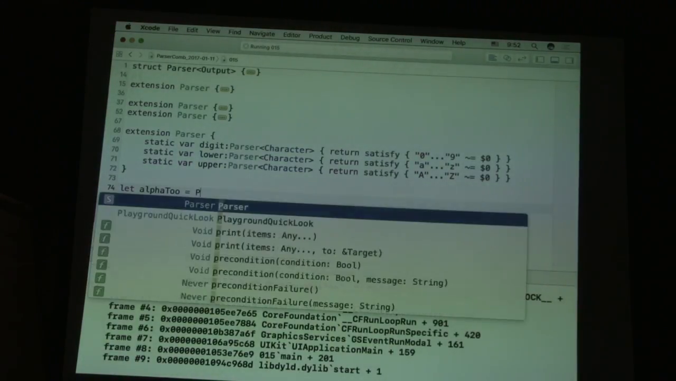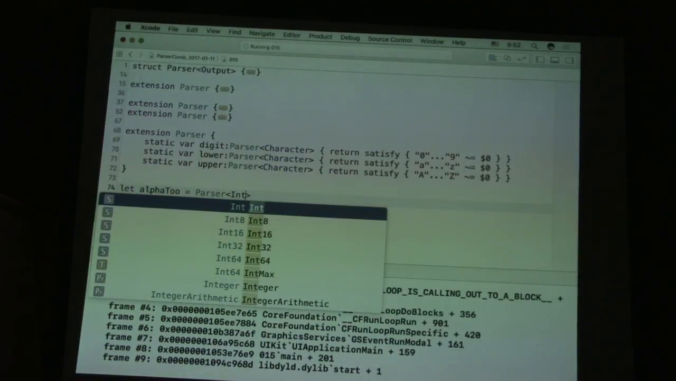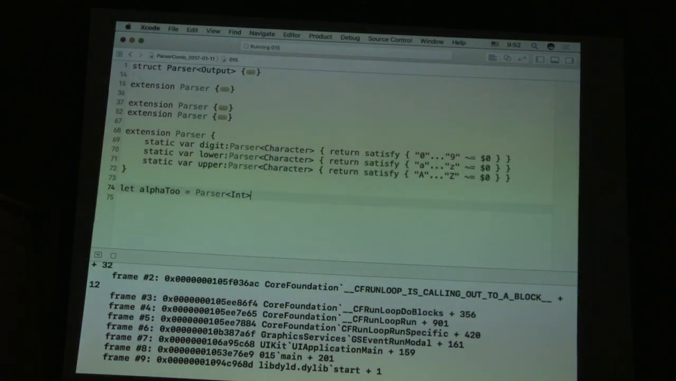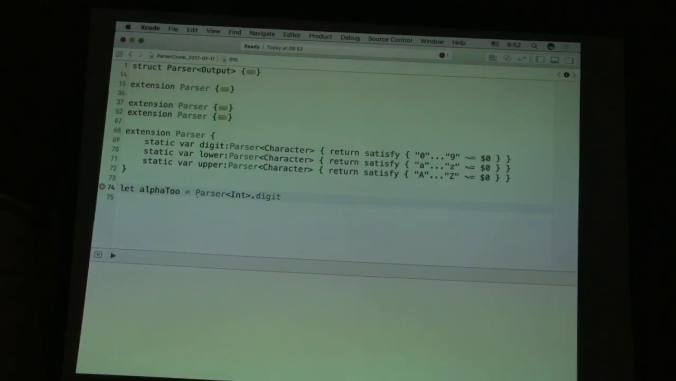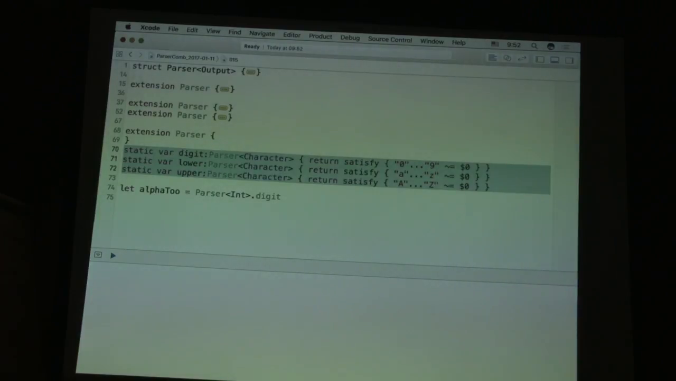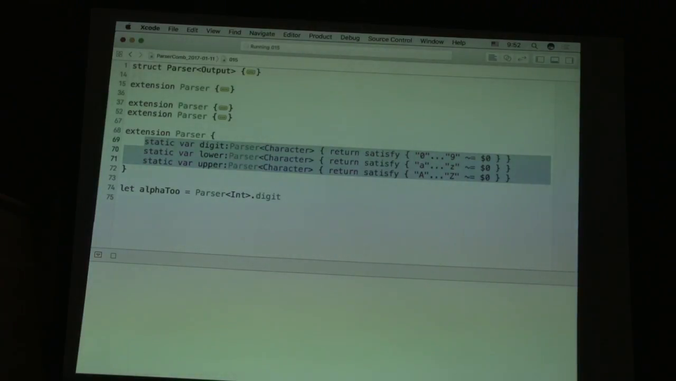equal parser. I still have to put something here. Yeah, that's what I was asking. Okay. And then say digit. And so it has the same problem, and I could move these three out, but again, that hurts discoverability a little bit, and so we're in this somewhat odd place where I'm not sure what the best compromise is. I like to keep all of them on the type so that you have autocomplete and discoverability.